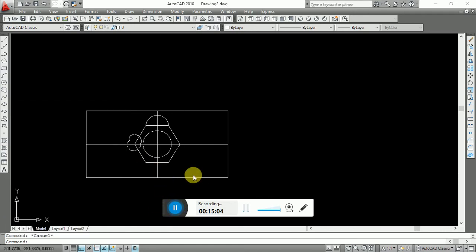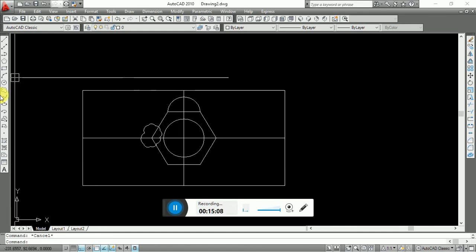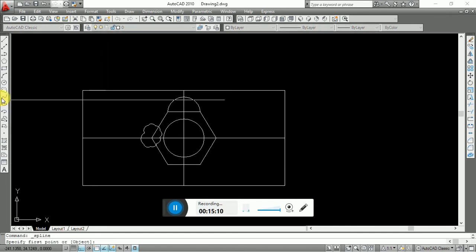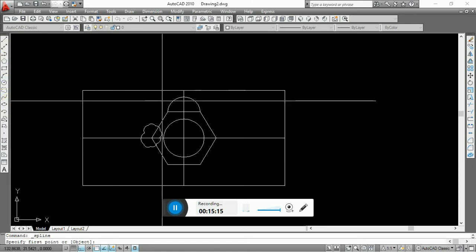Okay, now our region cloud is okay. I'm going to show you a spline. Click on spline in the toolbar. Here is a spline.